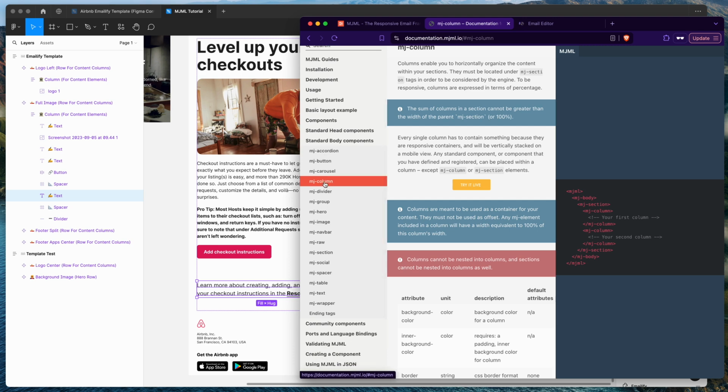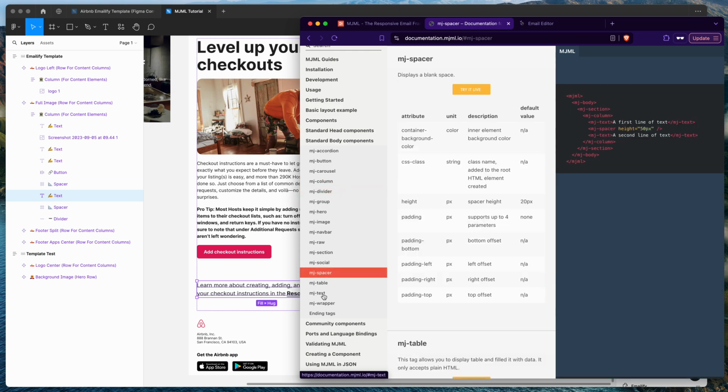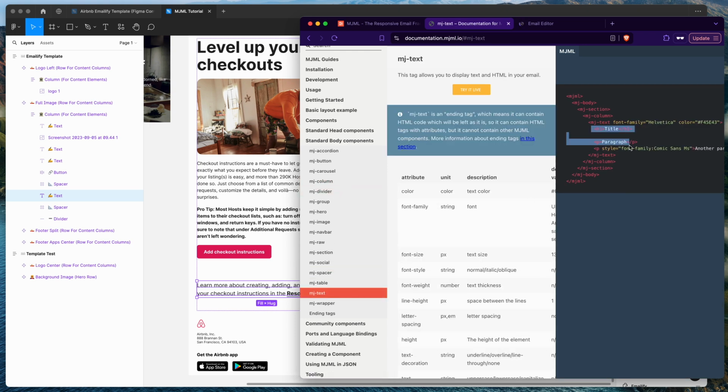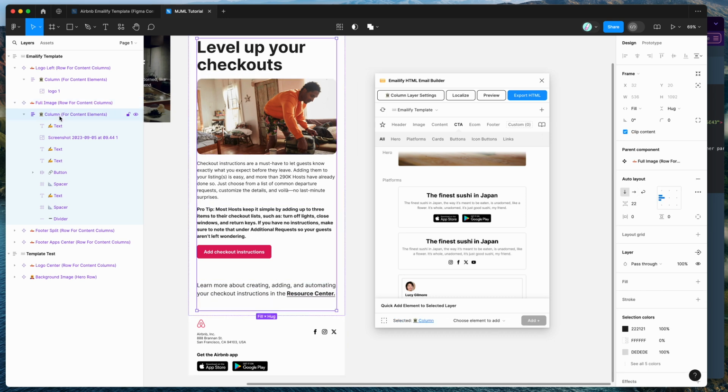So we've got our columns, our divider, our spacer, our text layer. All of these are basically mapped to MJML, and this is really important because it's going to show what that's going to look like when it exports to code in a moment. As I said, you can see here we've got the same structure. We've got a section, which is basically a row, we've got a column, and then inside that column are our content layers. Same in here, we've got our rows, our columns, and our content layers directly inside the columns.